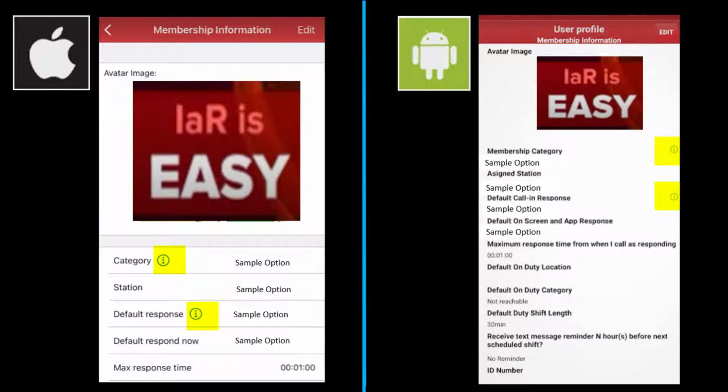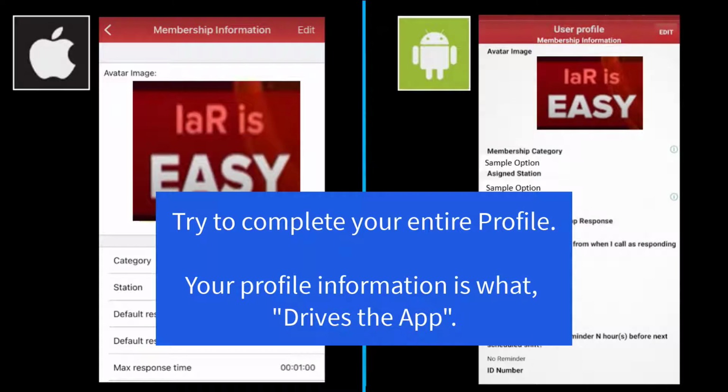So if you want to know more about any specific field, you'll notice there's a blue letter I in a circle to the right-hand side to give you more information about that field. Feel free to go through your entire profile, filling in blanks, choosing options, and making choices that are going to make the application work best for you.